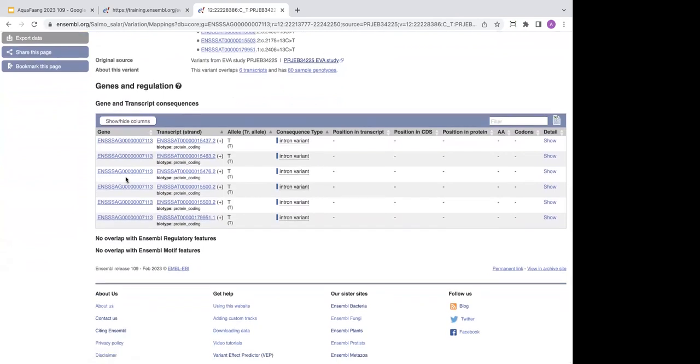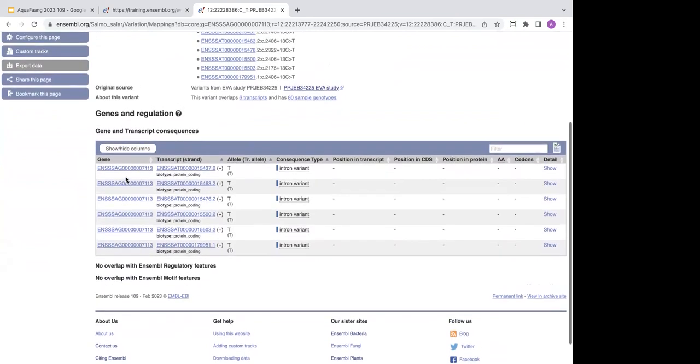And this takes me to a page with a table that shows me all of the genes and transcript consequences for this variant. So we have information over here on the genes that were affected. So it only affects one gene, as we know that all of these stable IDs are the same. Then we know that this variant overlaps 6 transcripts. We know this from this line where it says about this variant.